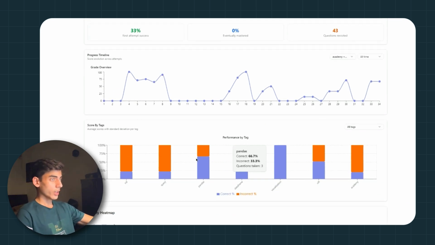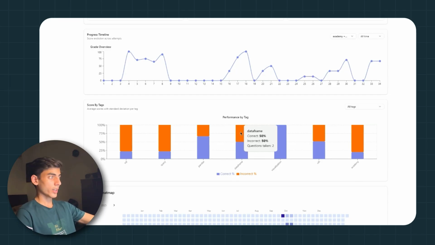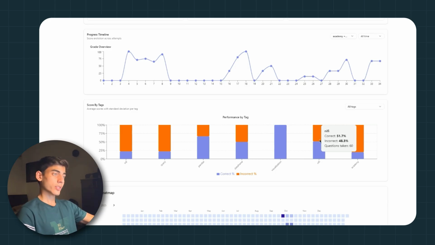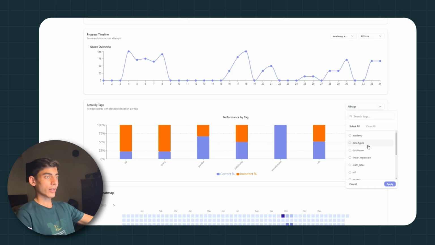This is the bar chart. The orange part suggests that the questions were incorrect and the purple one suggests the question was correct. So right now if we see at our NiFi, 51% were correct and 48% were incorrect. This is like the total. We can obviously select this by the tag option as well.